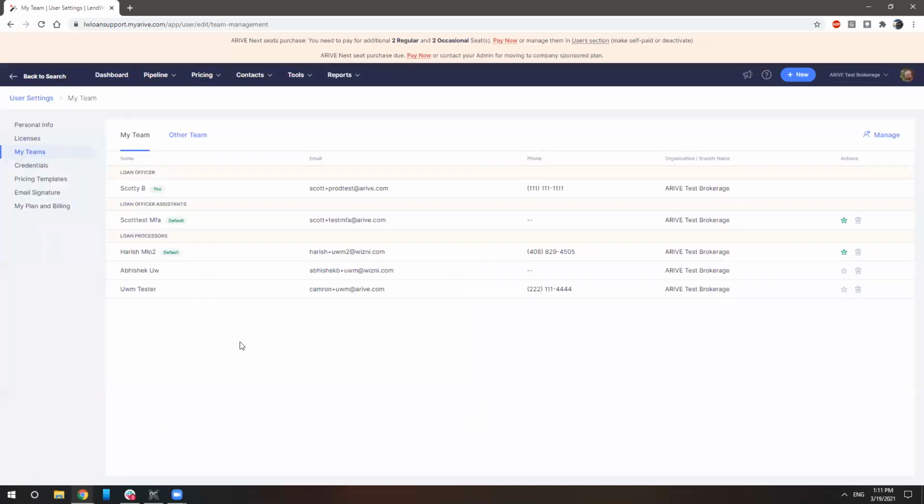Next up is going to be My Teams. This is also important for loan officers. This is going to set who on your loan team or who in your system is going to be automatically assigned to your loan files. So anyone that you put in this list is going to automatically be assigned to your loans as soon as they're created, whether that's when you make the loan or whether it's through the POS. So if a borrower applies, the loan is created, it'll assign automatically anyone in this list to your loan file.